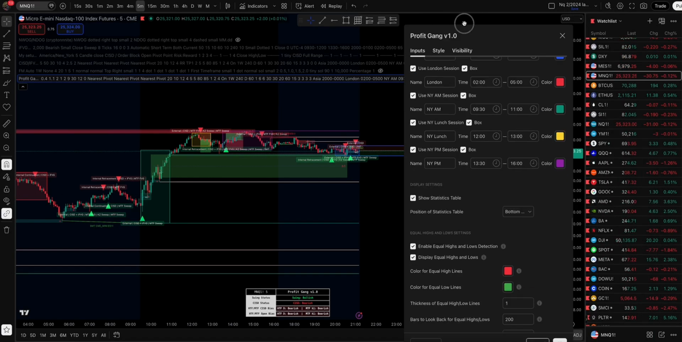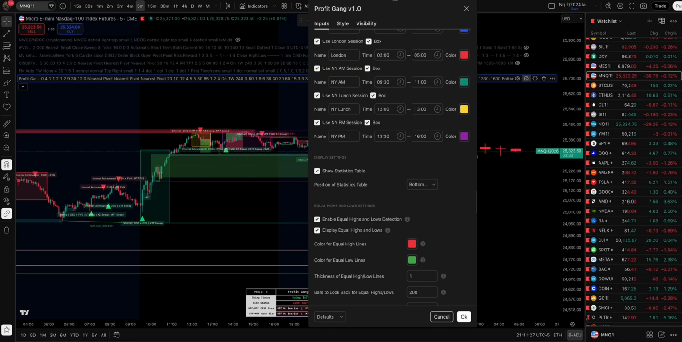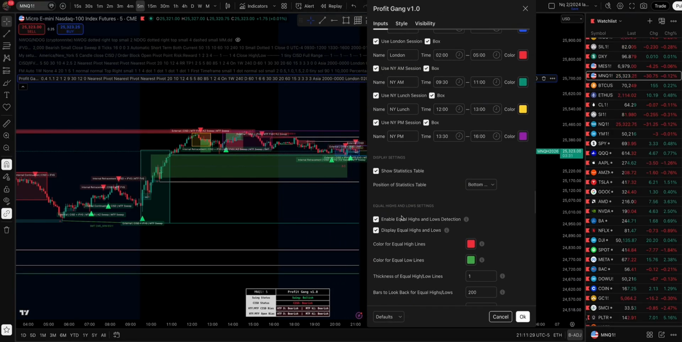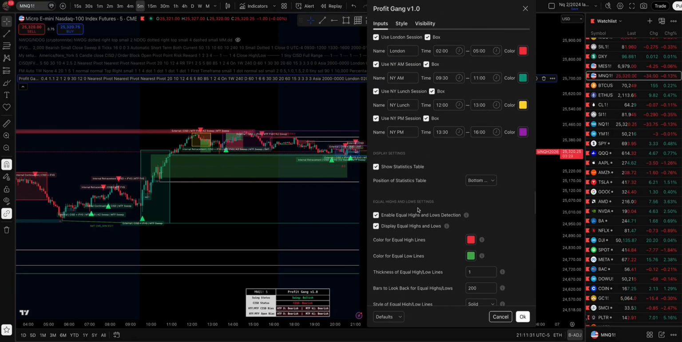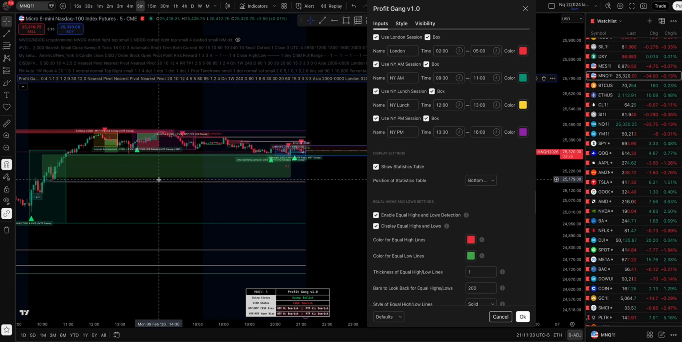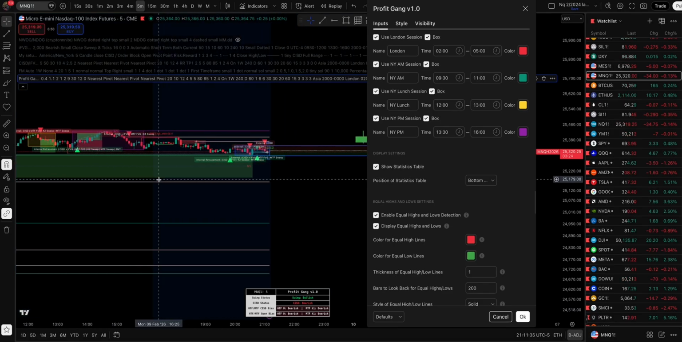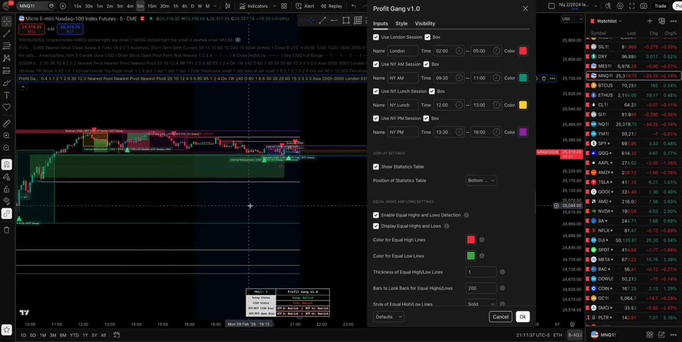Enable equal highs and lows. That is a good thing to keep on, because let's just say, on the higher time frame, for example, like the 5 minute or the 1 minute, there's equal lows on NQ. They work very well as targets, as drawn liquidities. So you could keep those on.